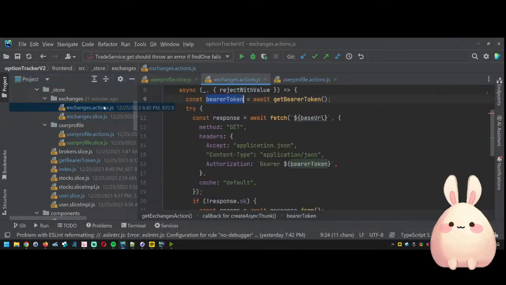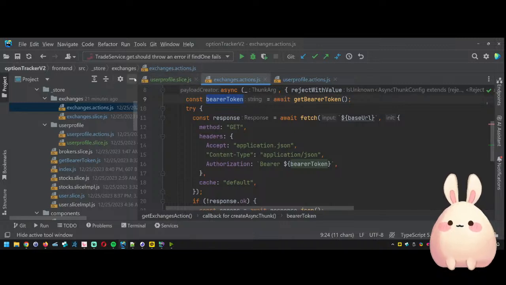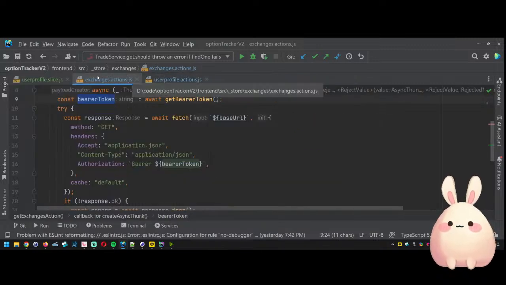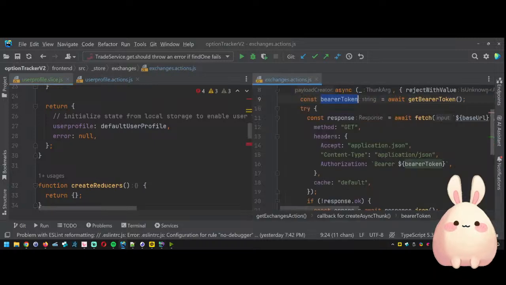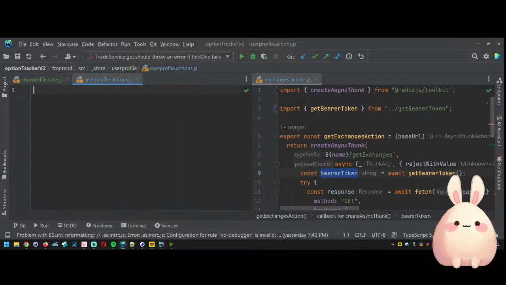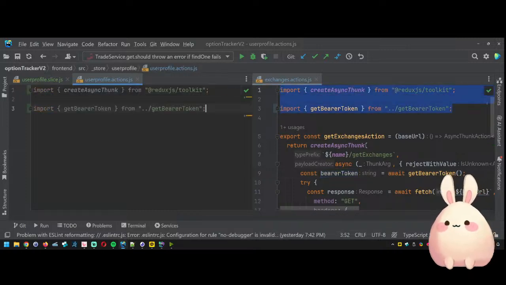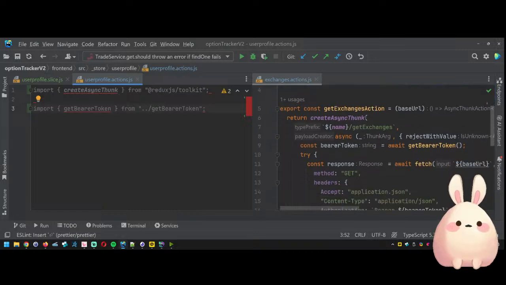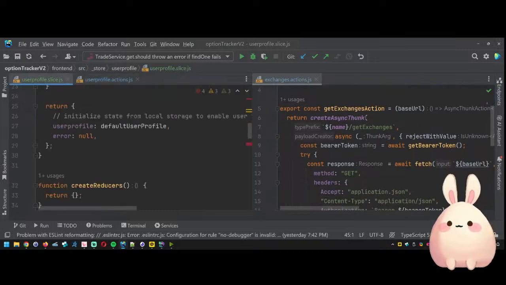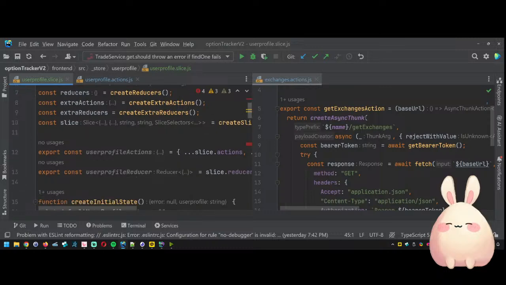Where was I? I was writing actions. Of course I was. Let's come and drag you over here. Let's come over here, and we're going to do the same thing. We do need the bearer token for this. And I think in user profile, let's do one at a time.